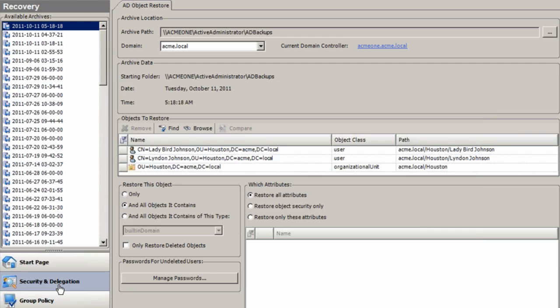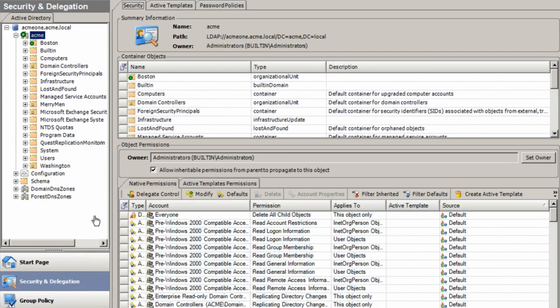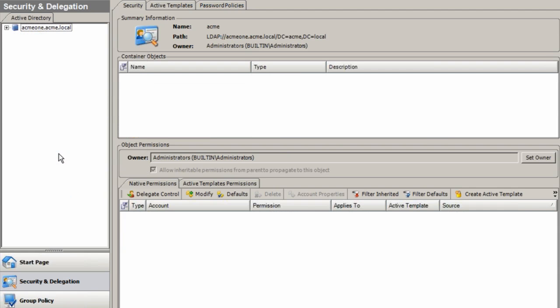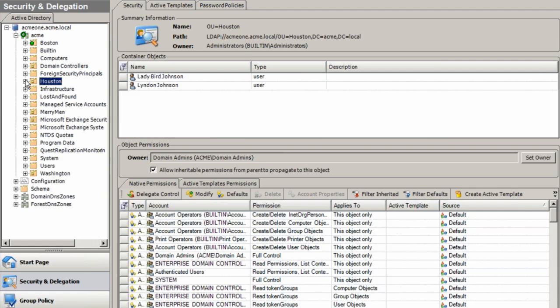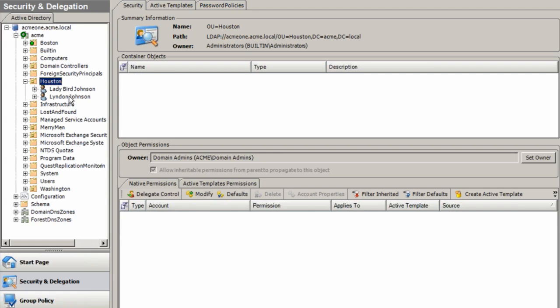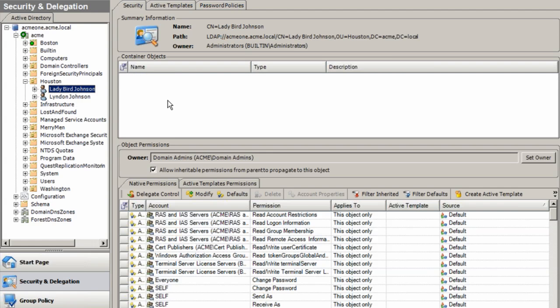So if I move back to my security and delegation, I'll just simply refresh this now. What you're going to see is that my users will be back. All of my users are back, and my junior admin still has a promising career in the IT field.